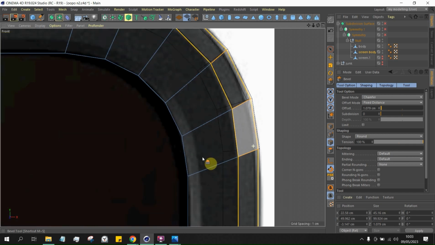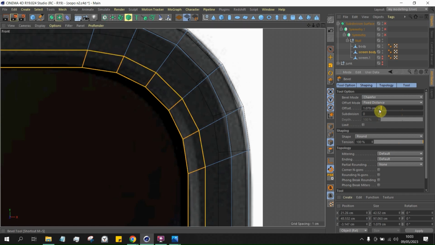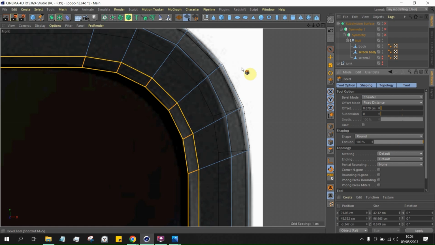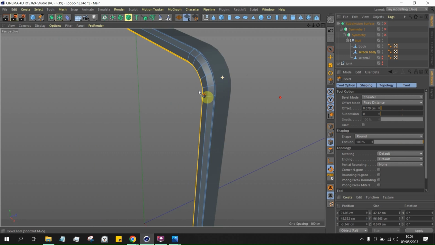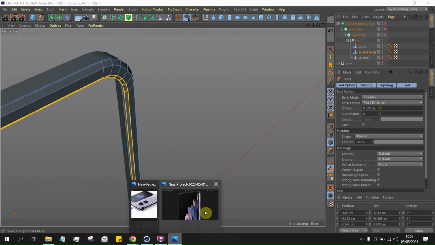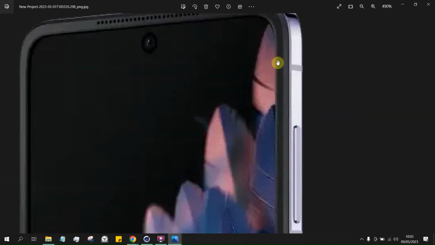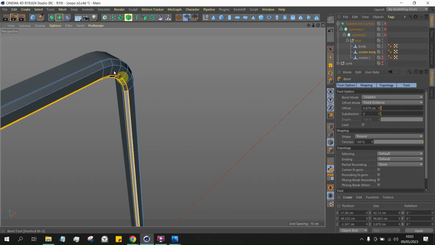Let's chamfer this guy too. Hold Alt. Good. Now I like what I'm seeing. Let's see our reference images and see what we got here. Nice. Nice, looking good.